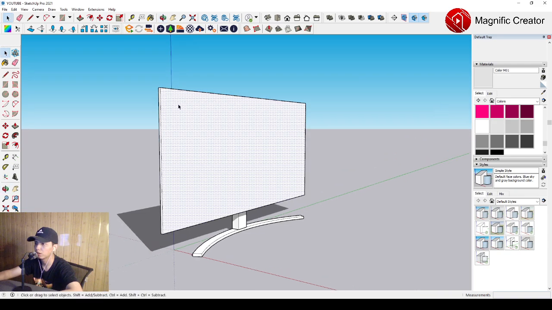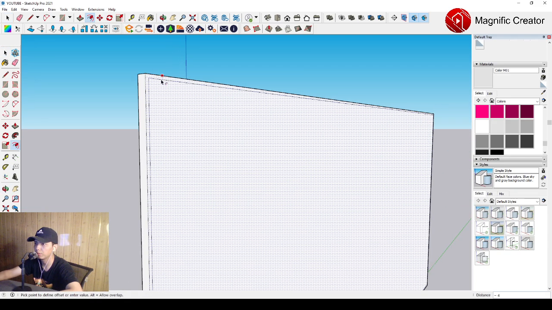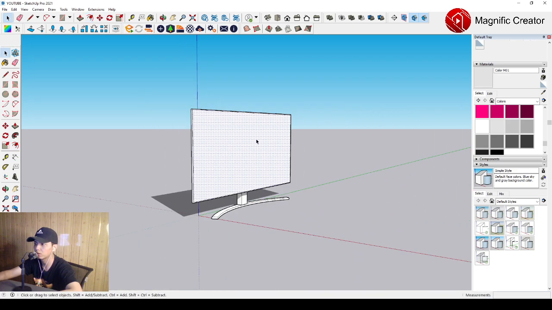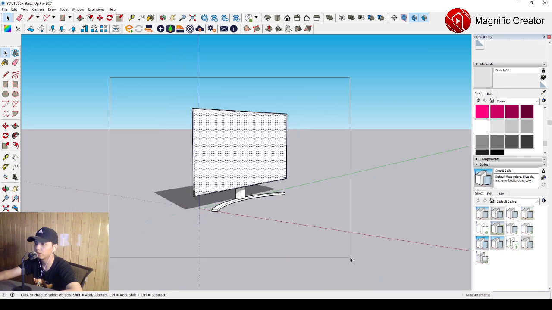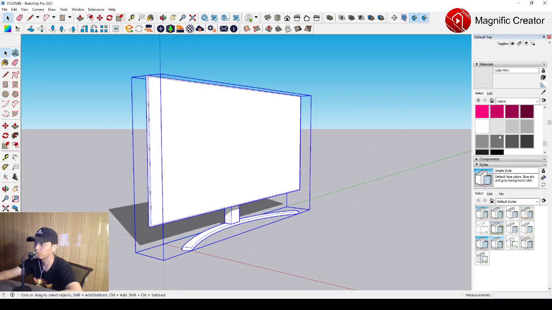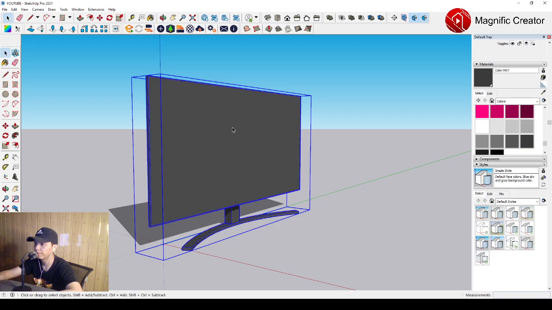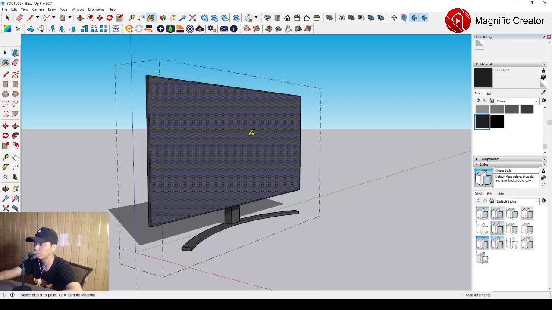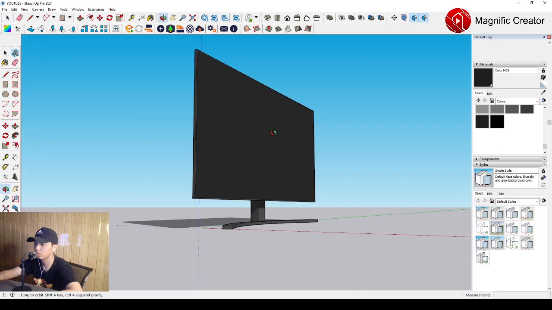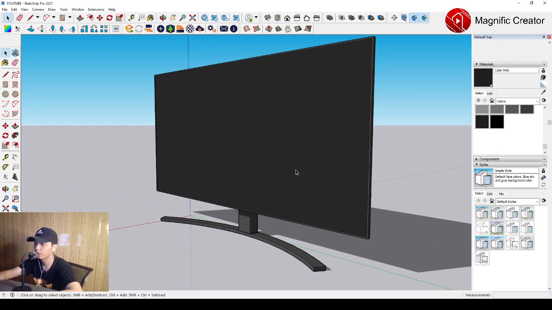Okay, and then we can just offset it a little bit inside, maybe just 4 millimeter or so, and then we can select all and make a group. So then we can select the dark, then we can select the dark more on this screen anyway. Okay, I think it's enough.